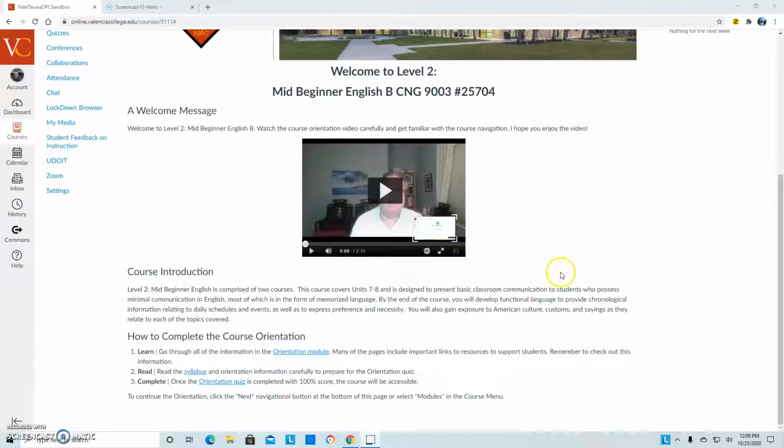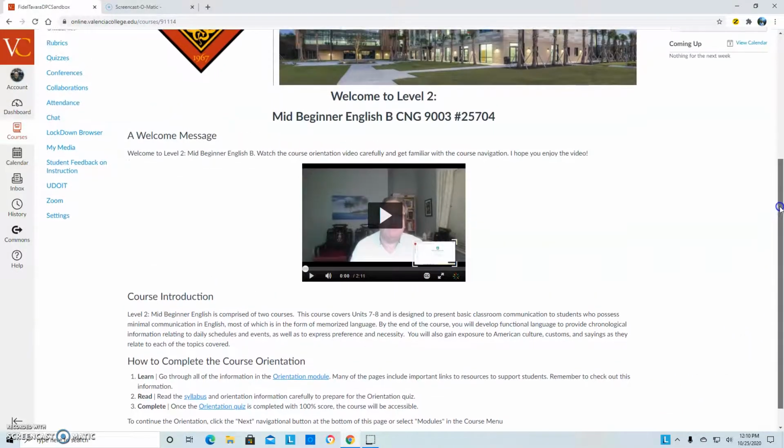So after that, we have the course introduction. The course introduction includes a brief description of what units will be covered and what the content of these units will be about. And finally, how to complete the course orientation. Students need to go through all the information in the orientation module, read the syllabus, and then complete the orientation quiz just to make sure that they understood all the guidelines and they know what they are doing.